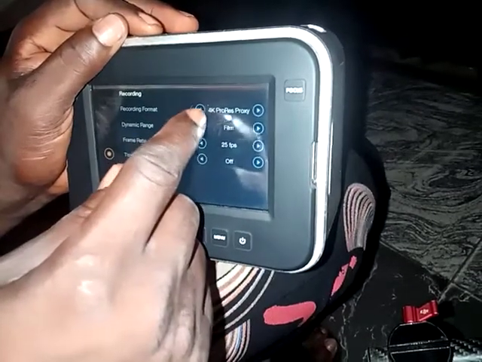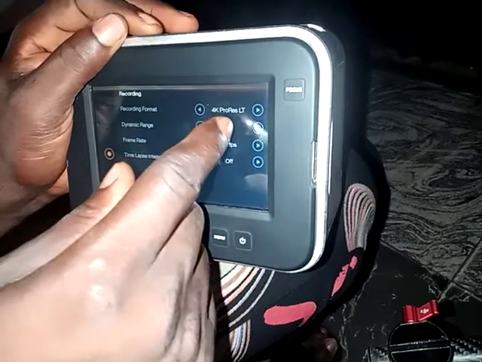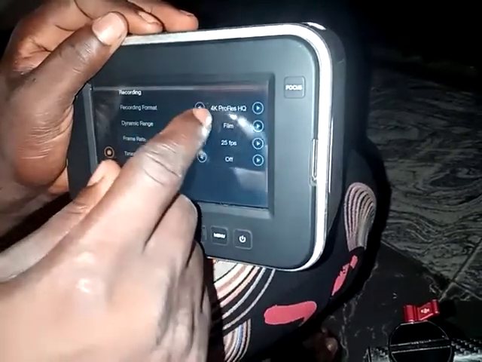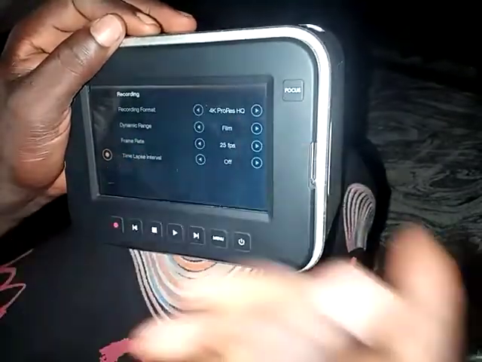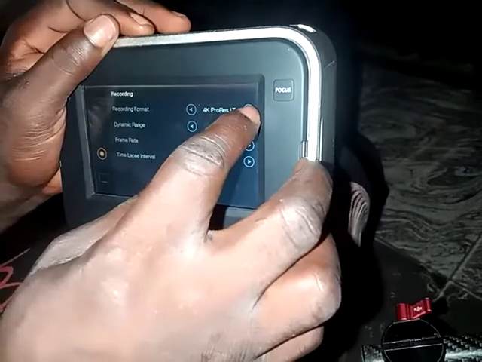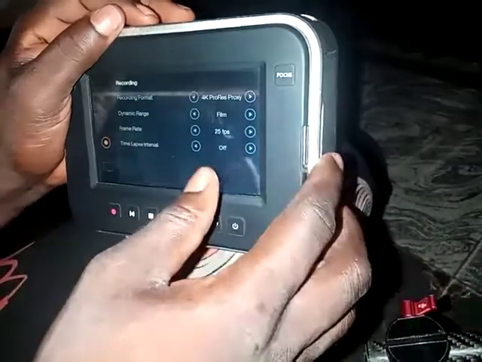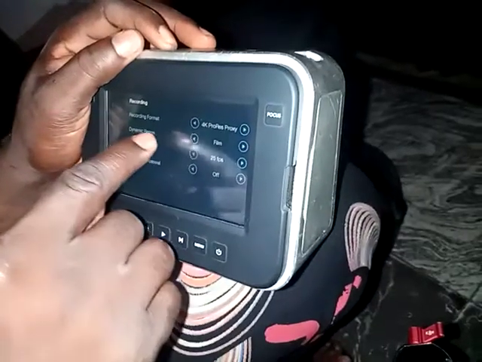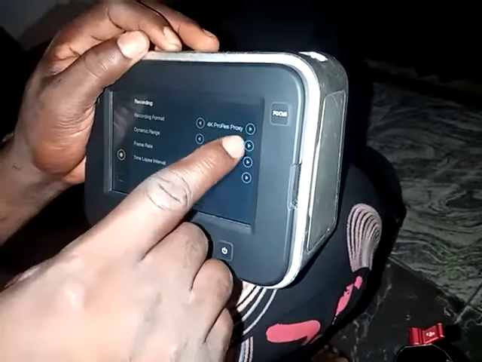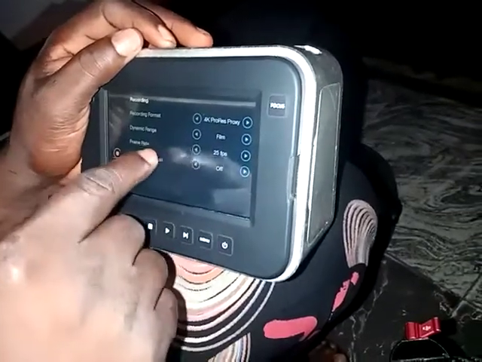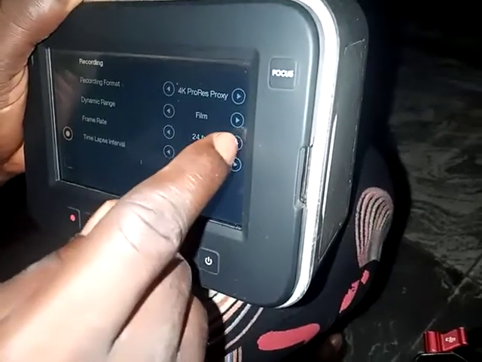Second is shot on 4K ProRes LT. The 4K ProRes 422 is the last one. This is the one we shot on, the highest one, 4K ProRes HQ. Yeah, that's it. Okay. So your dynamic range must be on film, not video. It must be on film. Then your frame rate depends on what you want. You want to shoot 25, which is the standard.